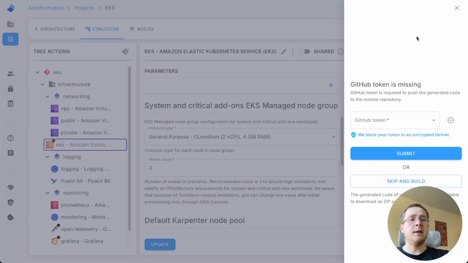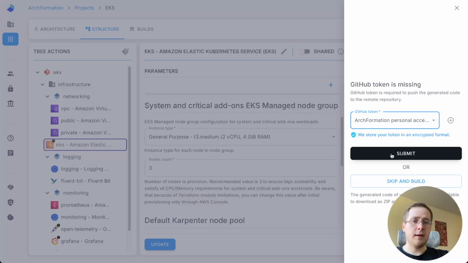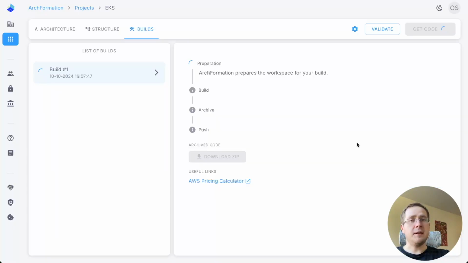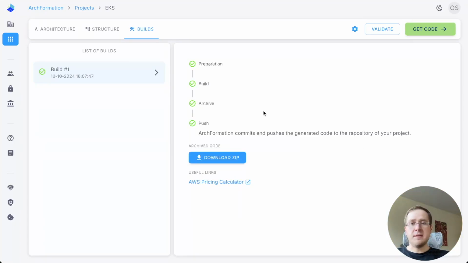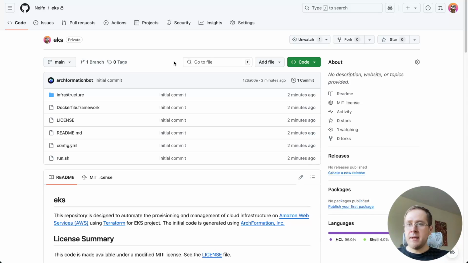Now you can either add your GitHub token to have your code uploaded to your GitHub account, or just keep it and receive everything as a zip archive. I'm going to add my token. Let's select the one I've added before and click on Submit. The build process has started. I will pause the video for a moment until everything is completed. Now the build is completed and we can go to GitHub account to see what was actually created. Here it is. This is my GitHub account and a new repo named EKS is now added to it.